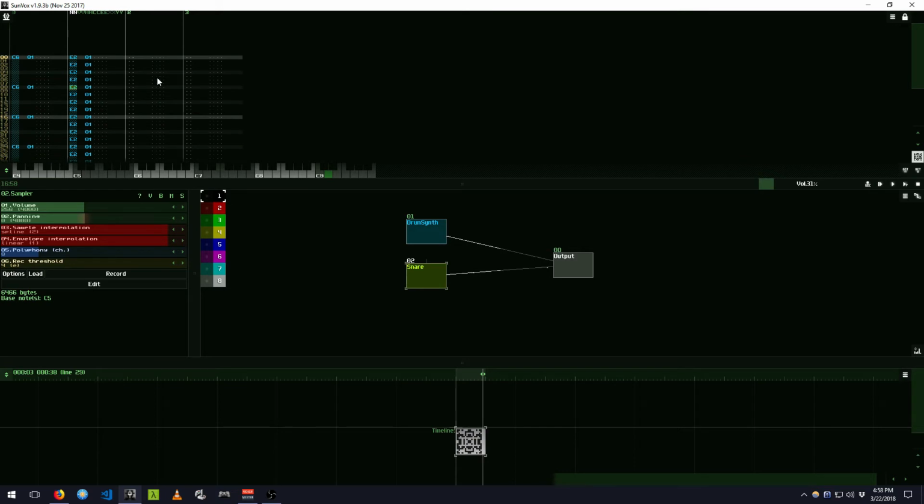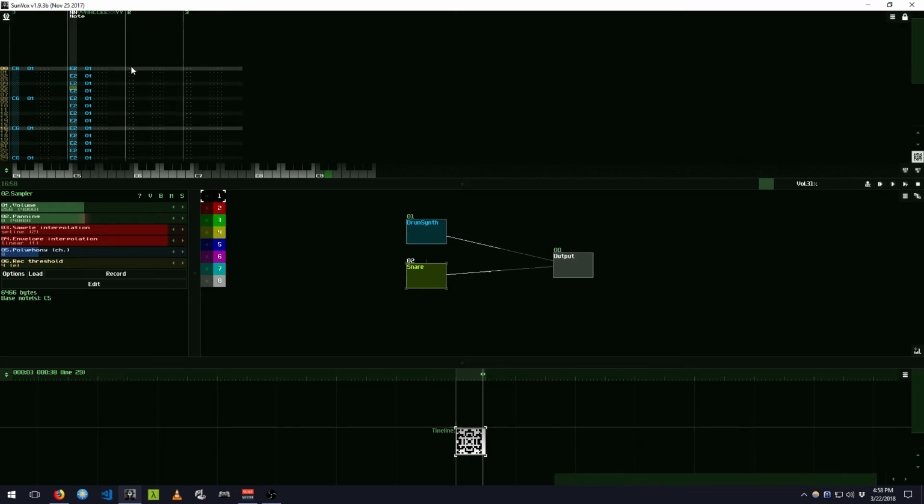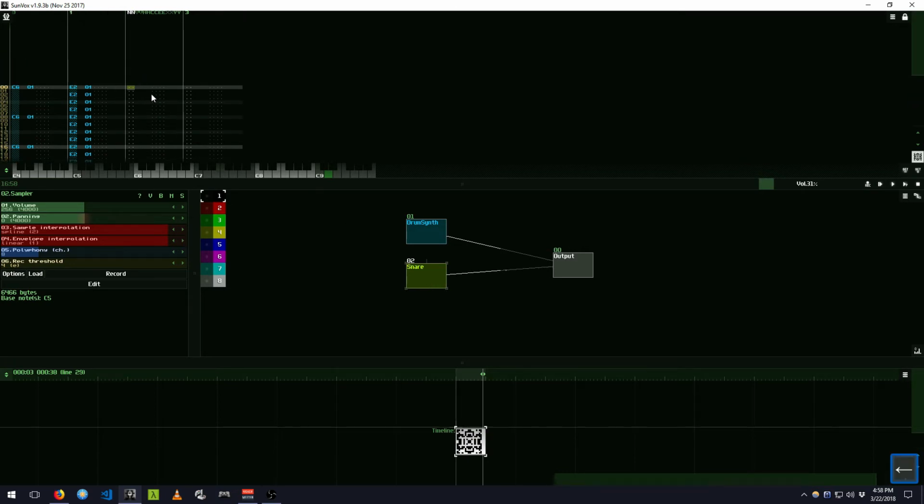So I now have the snare focus, so when I enter notes into the tracker, you'll notice that the color is different.